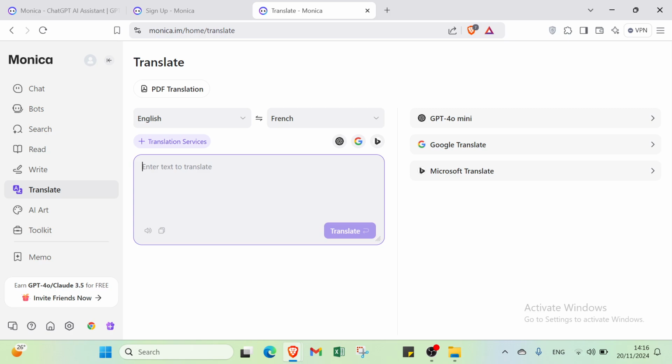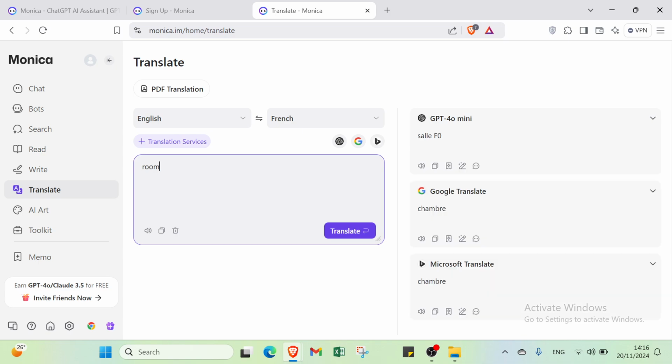Let's choose, for example, French. Then write, for example, here Rome. I will click on generate. As you can see, here we have Rome, and GPT-4 will give us a result, and we have here Google Translate giving us a result, and Microsoft Translate giving us a result. So we have also here resources.